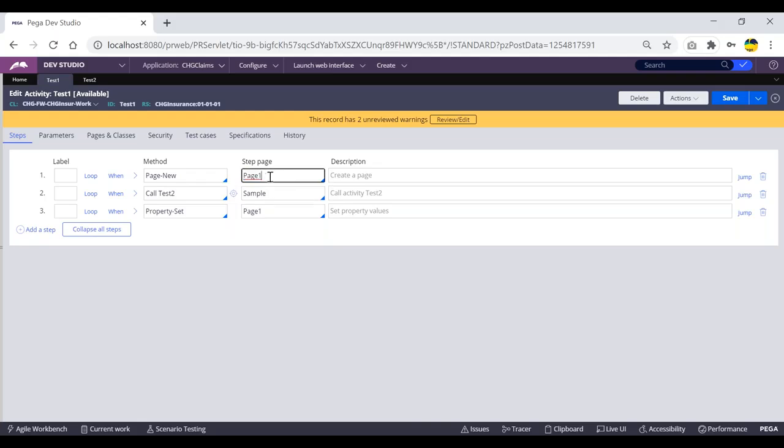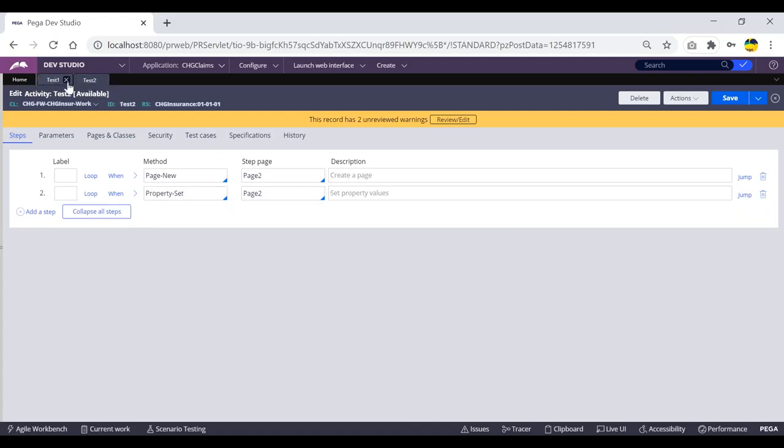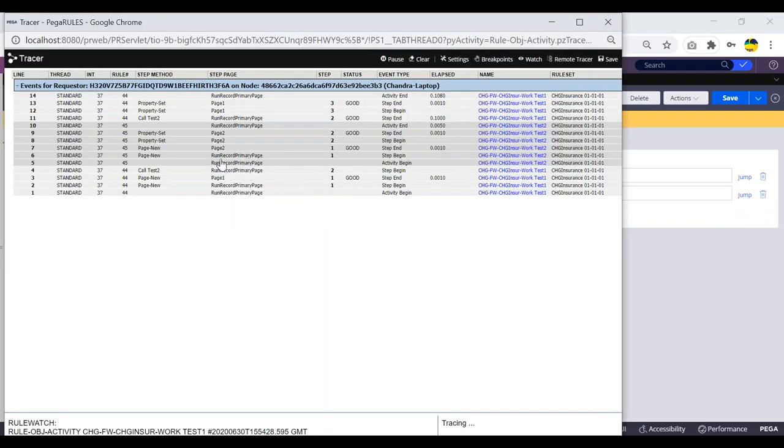The same thing, page 1 will be considered as the page for this step 1, and sample will be considered as the page for this entire step 2. So in step 2, what I'm doing is trying to call activity 2, meaning activity 2 has to be executed on this sample page. Then here you will be getting sample.